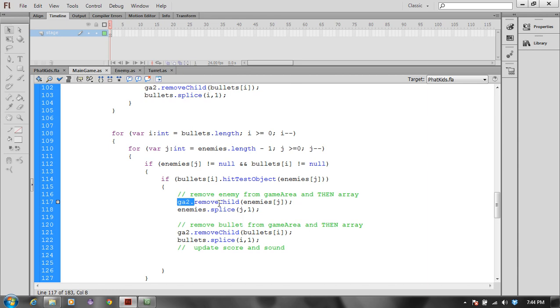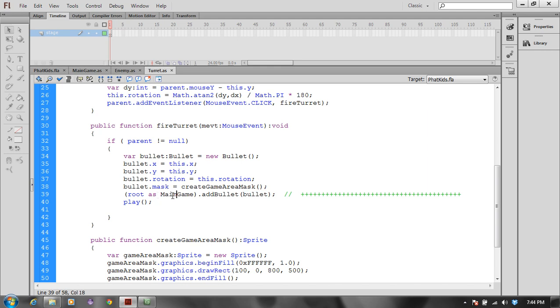Before, in version 6, I had the enemies and the bullets with different parents. For the hit test object to work properly without throwing errors, I need to have the same parent. And so notice that the parent of the enemies and the parent of the bullets are now game area 2. The way that I got around that is that I went back to my turret class and I recast this as root as main game. Main game, remember, is my document class, and I use this root as. This is typecasting.